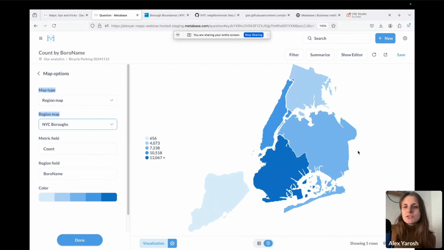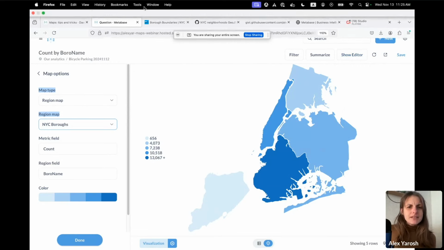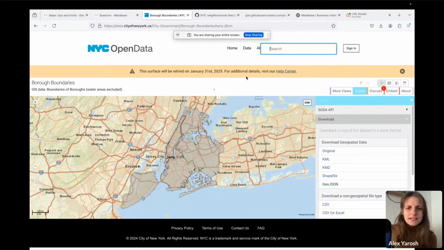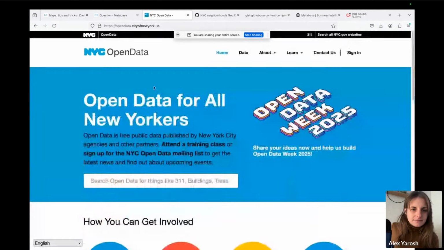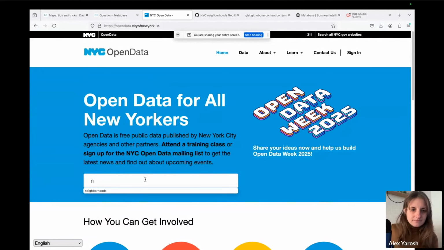I might want to look at this data in even more granular detail. So instead of looking at just a big chunk of borough, I might say, well, what about the neighborhoods? What about when I go to see my friend in Astoria? What's the situation there? So I go to NYC Open Data and I search for neighborhoods. There we go. Can you tell that I already practiced this webinar?